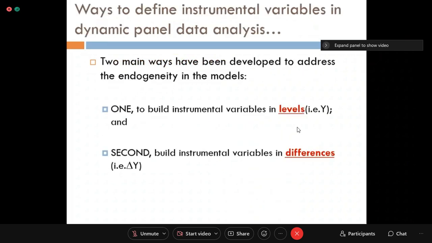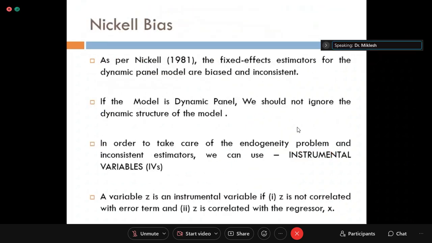If I talk about instrumental variable, we say that in order to take care of the endogeneity problem and inconsistent estimator, we can use an instrumental variable. Let's see a variable J. Earlier we had the concept X and Y. X is the IDV, Y is the DV. But another variable will be added here, and that is J. A variable J is an instrumental variable if J is not correlated with the error term and J is correlated with the regressor. Try to understand.